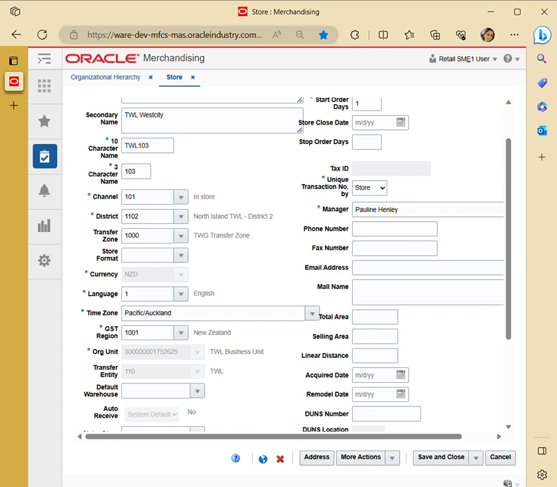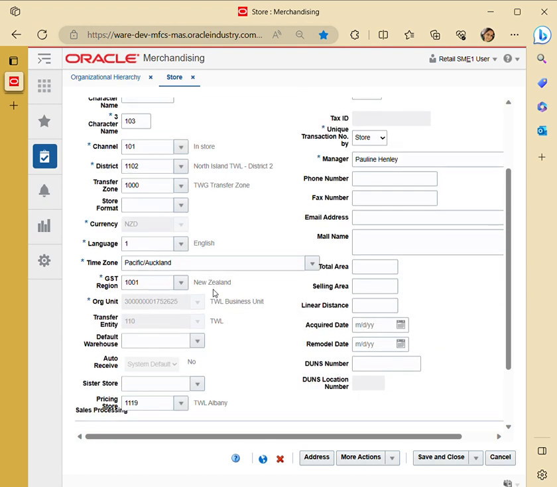This field is available in Oracle Financials, and this field is required. This is the kind of business unit that we select, like for example TWL business unit, we are creating a store for this in this channel, right? Then we have transfer entity, for which we have to enter the entity ID. Then we have default warehouse.